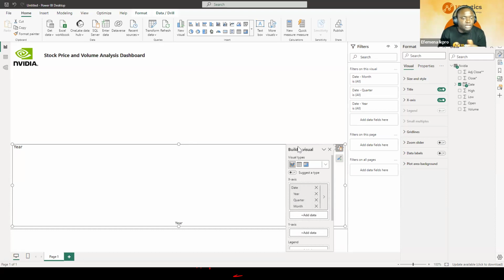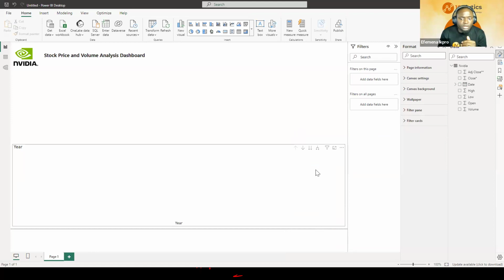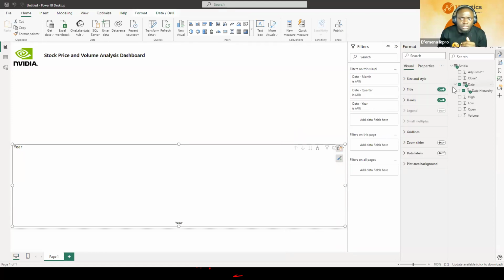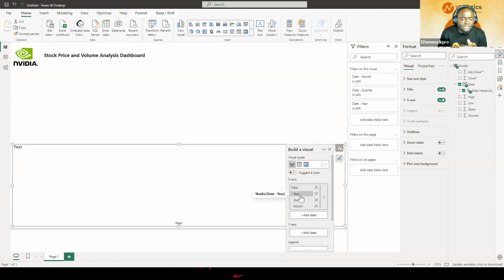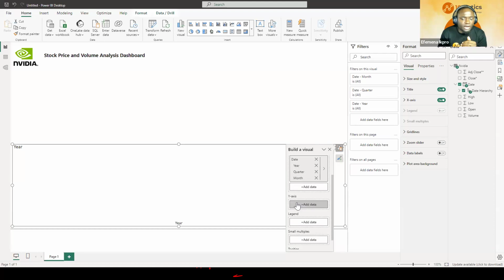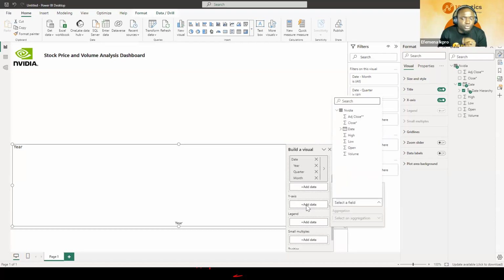Let's just leave it quarter. So you see how everything works out one after the other. All right. So all I did was, as you see here, day, this is the year, the quarter, and the month. So now on my y-axis, I'm going to bring in two things.